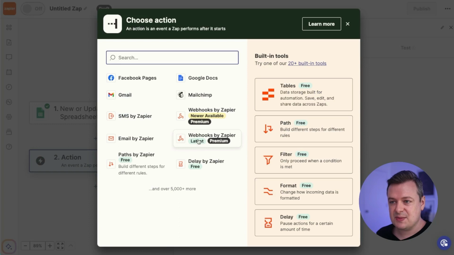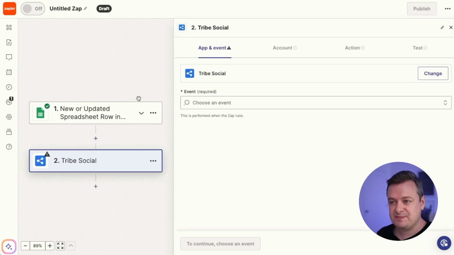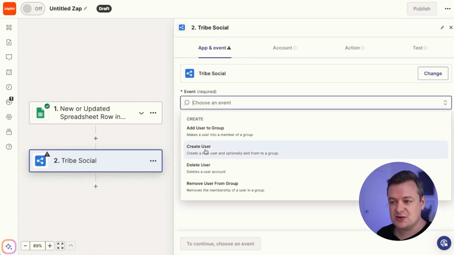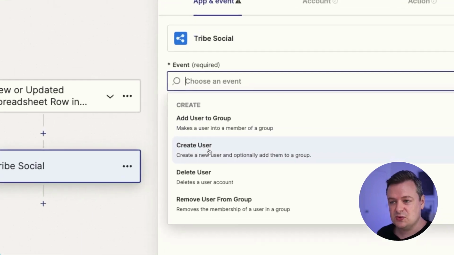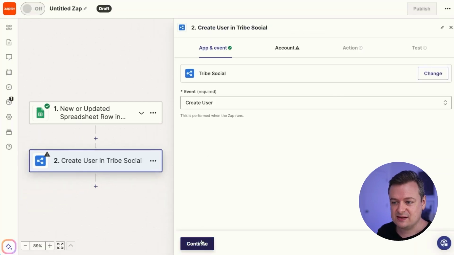Now, let's use that as an example, and I want to use Tribe Social. I'm going to use the latest Tribe Social app, and here I want to create a user. So this is a great tool for using Create User, where it will either create the user if it doesn't exist, or if that user does exist in the database, it will simply add them to the group that you're asking. So I'm going to click on this and click Continue.